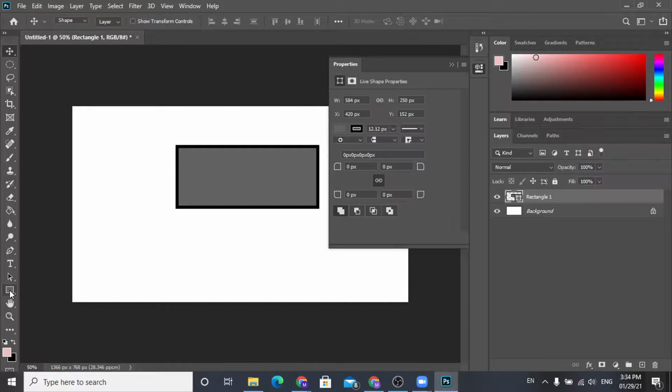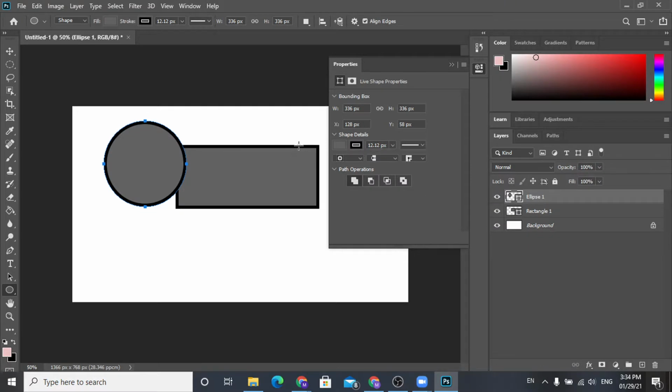Let's create a circle, for example. This is ellipse, as you can see. And yeah, the same settings, same thing, you can change them from here.